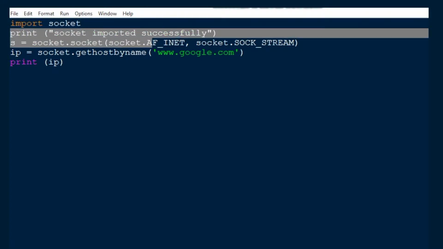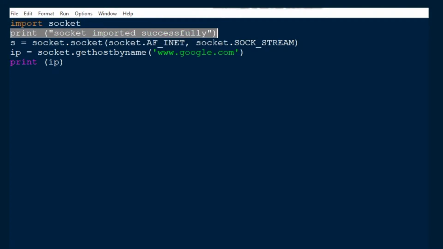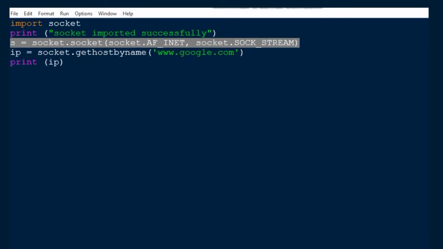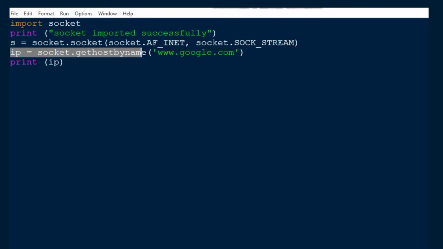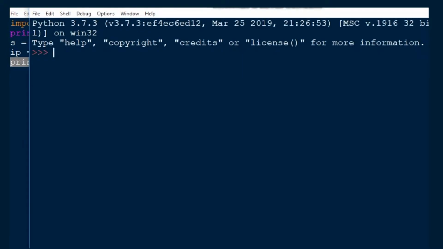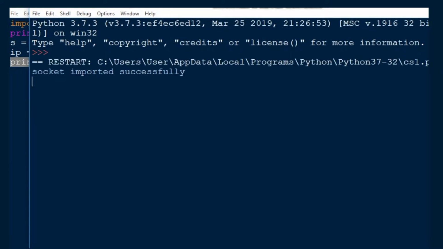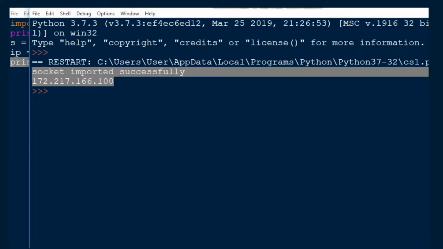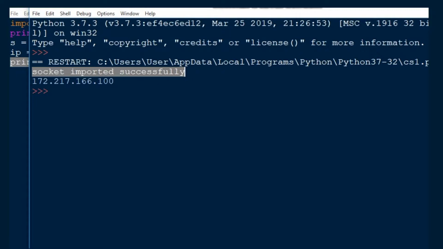If it is successfully imported, then the print statement displays socket imported successfully. Then you have to specify the two parameters inside the socket method. Then you have to call the get host by name method. Inside you have to specify google.com, then print IP. If you run this module, then we will get the output as socket imported successfully. Then you will get the IP address of google.com.